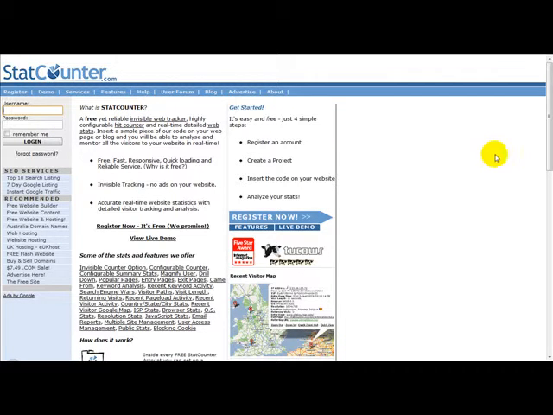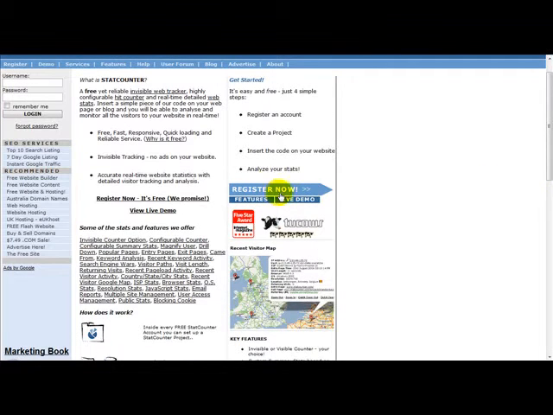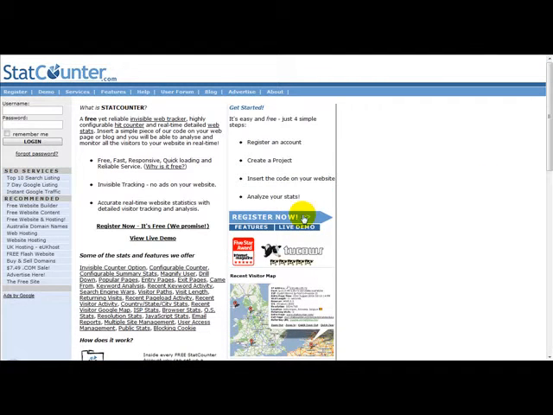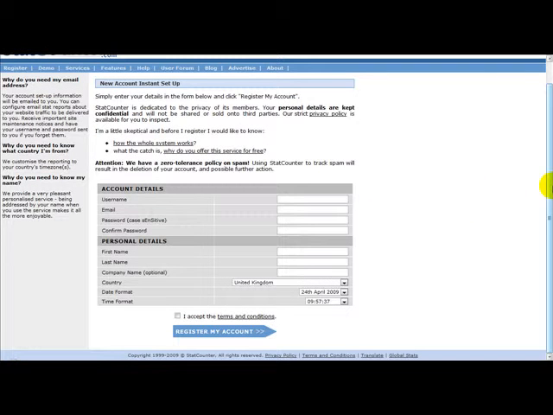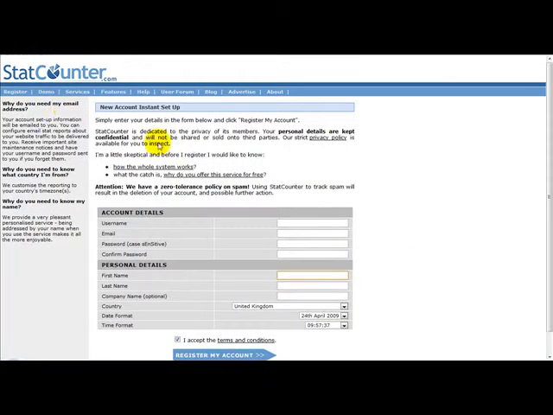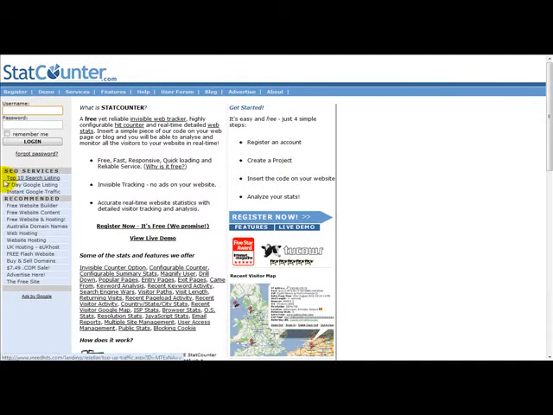The one thing I'm going to do is register on this website, so I'm going to click on register now. What you need to do now is enter your username, your email, your password and your details, and then just click on register account. Once you've done that, you log in and enter your password.